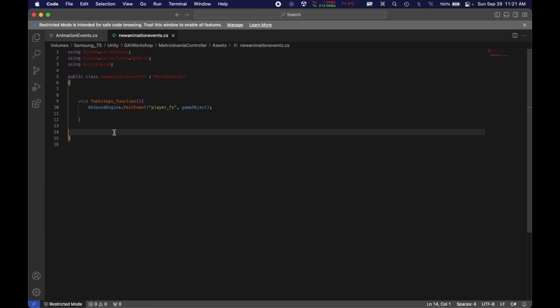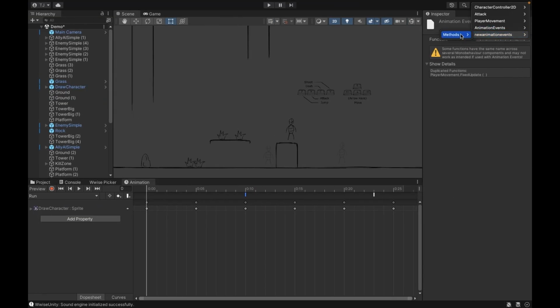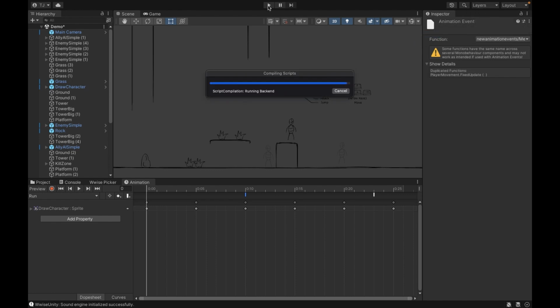Now, methods and functions are often used interchangeably. We can refer to these as functions or methods. They mean the same thing when we are working with C sharp. So if you see anybody referring to a method from a particular class, they're talking about functions basically. So these two are the same thing. So yeah, let's select that and let's play.